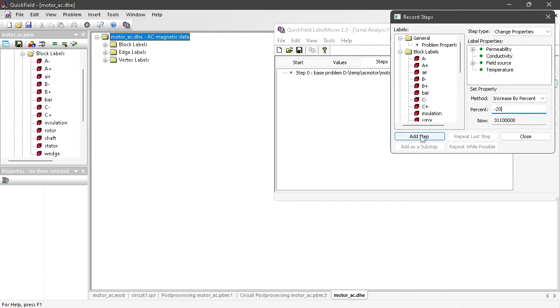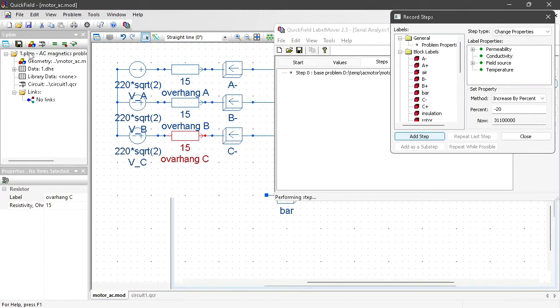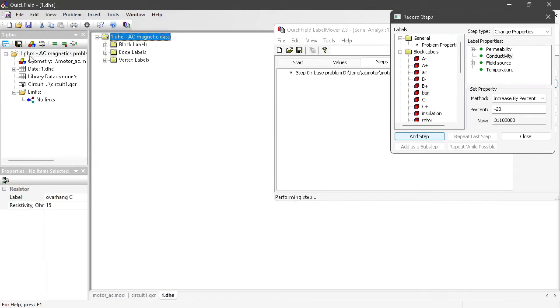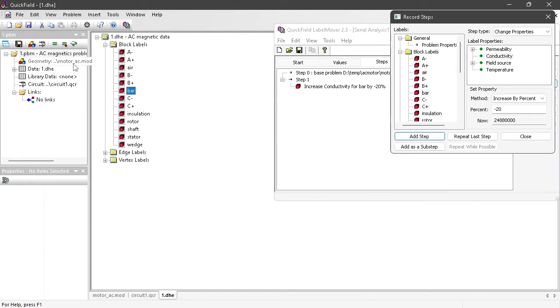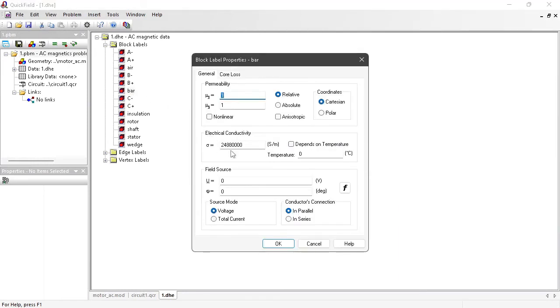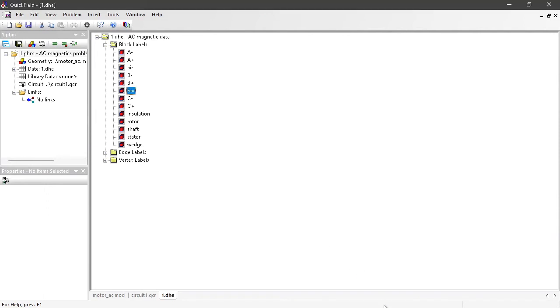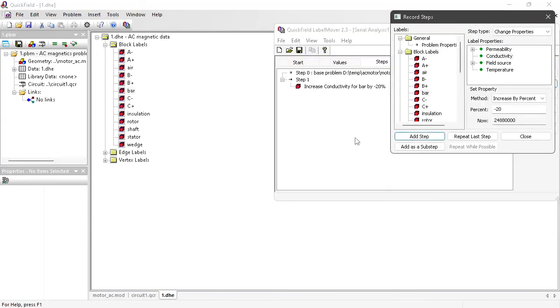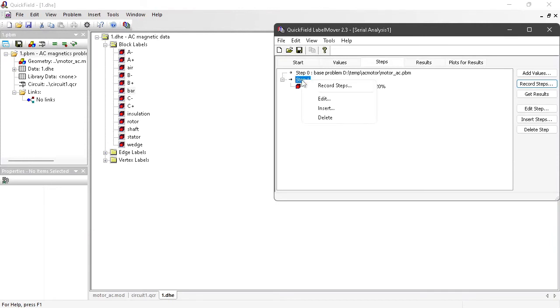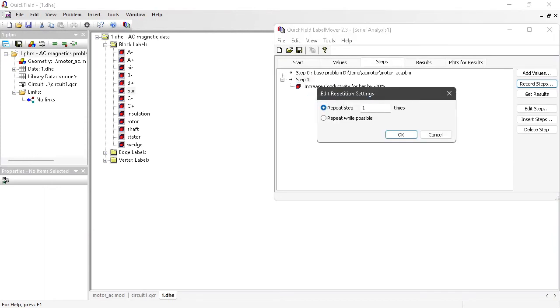Add step. You see, a new problem is generated. This problem features the same geometry model file and the same electric circuit file, but the data file is unique, and in this file the bar conductivity now is 20% smaller. Okay. I would like to repeat this step. Close, edit. I will repeat this step 10 times. Okay.